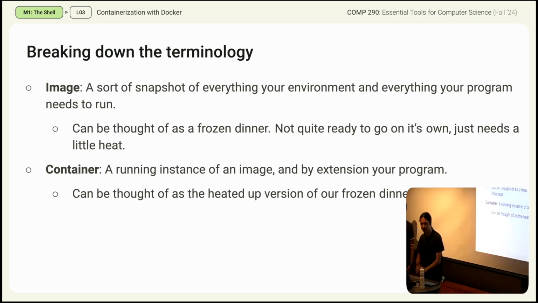Any questions so far? Any confusion? How do we feel with fundamentally what the purpose of Docker is? Can I see a thumbs up, thumbs middle, thumbs down? Okay, cool. Looking good.